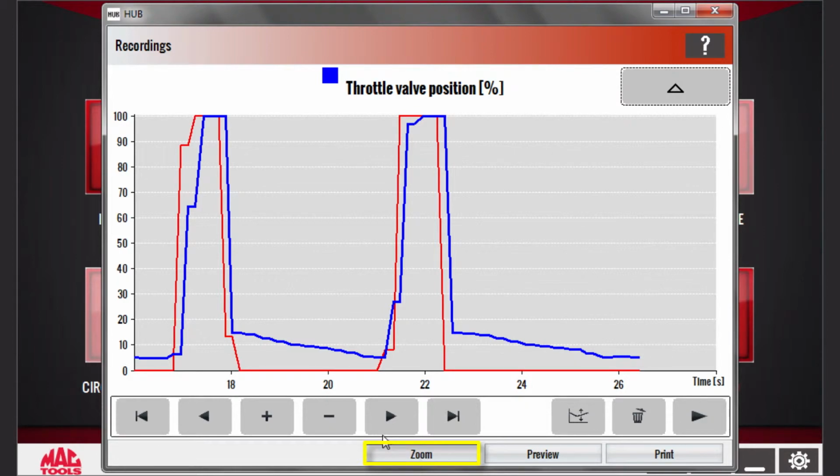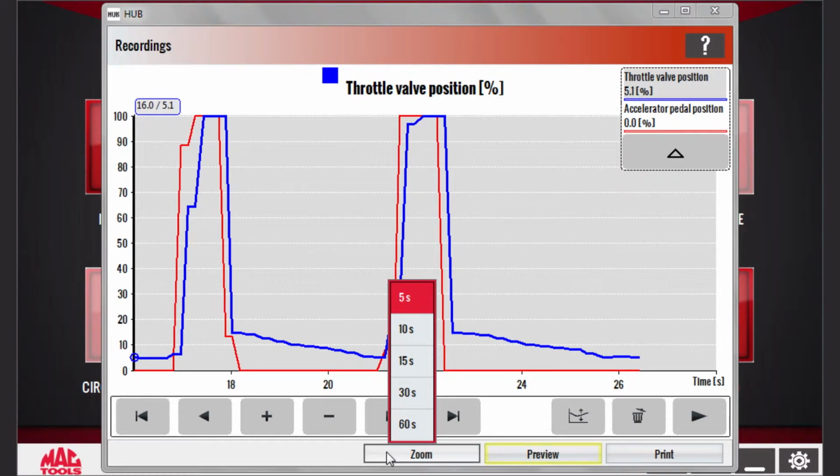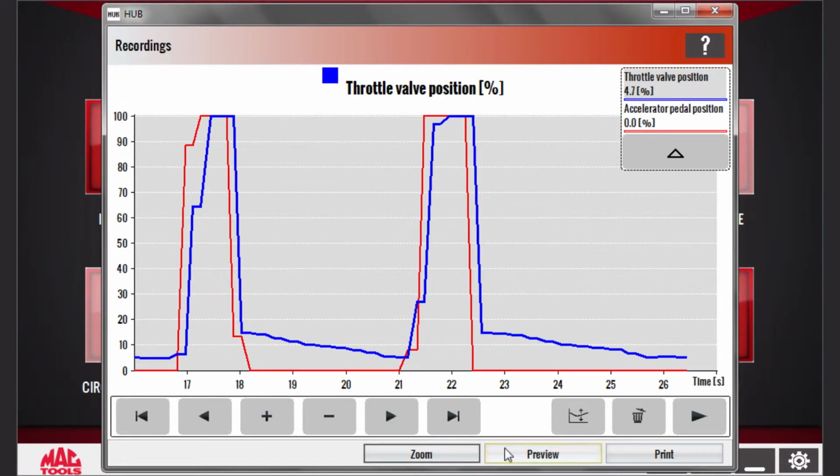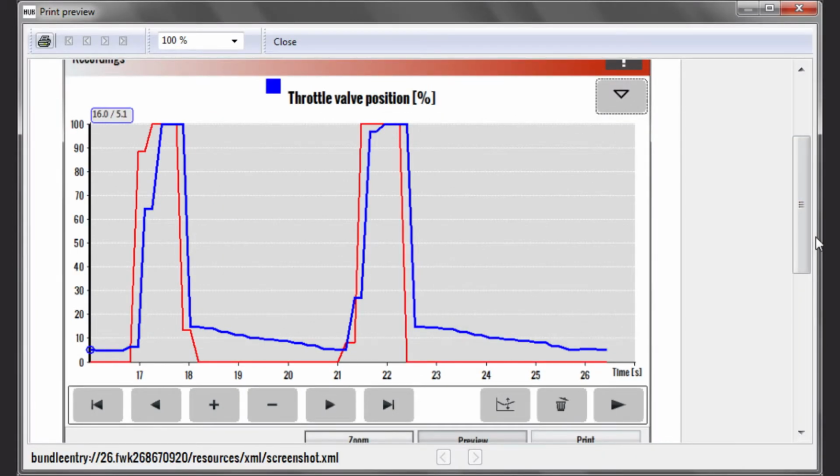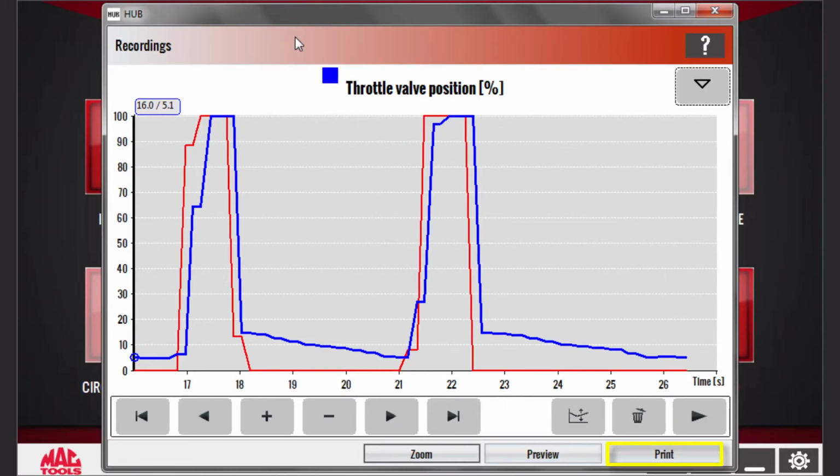The Zoom button allows you to change the time base of the graph. Preview shows how the information is displayed prior to printing. Alternatively, you can send the graph directly to your printer with Print.